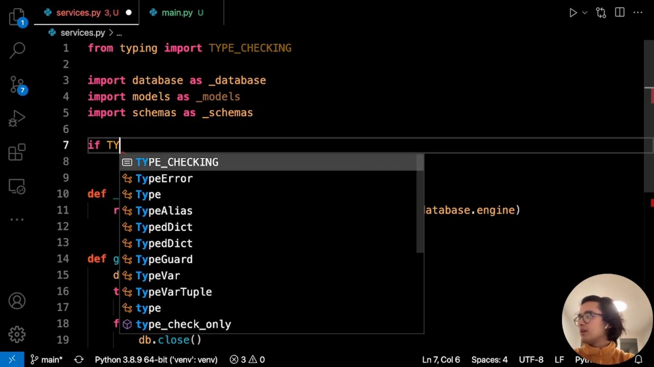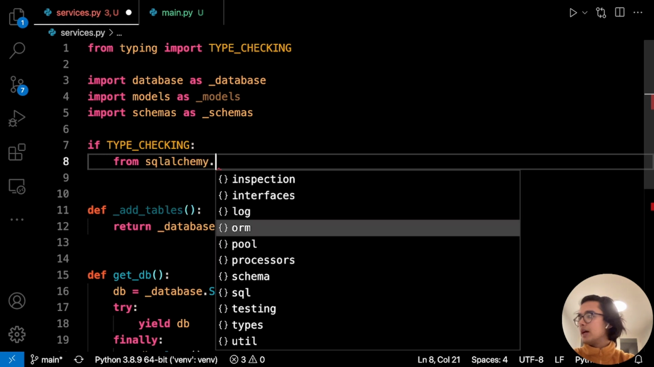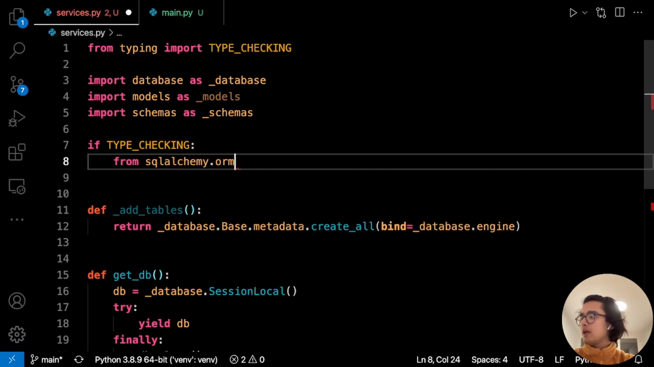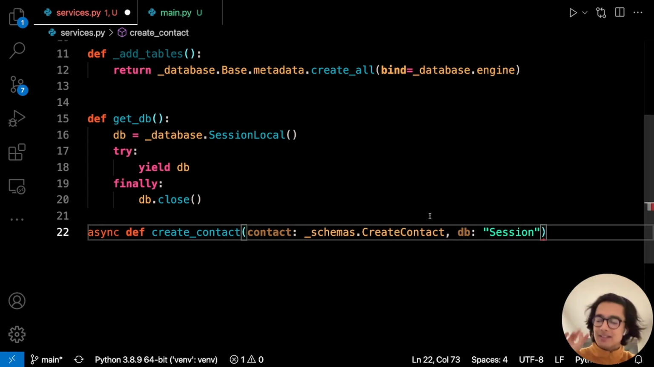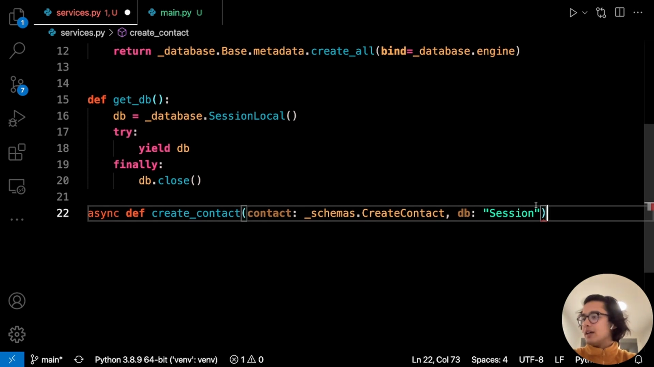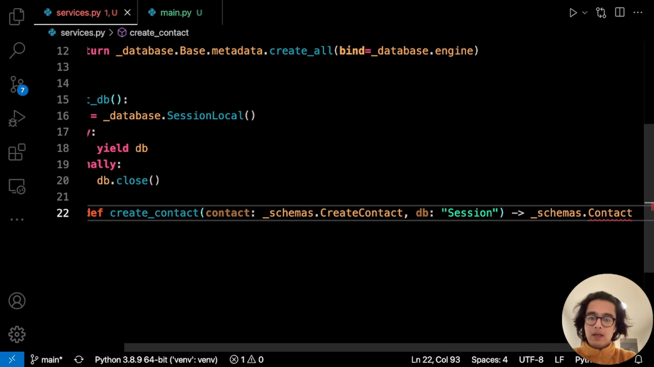If type checking, we can say from sqlalchemy.orm import session, like so. And now what this allows us is just to say the db, in double quotes, is of type Session. It's an interesting way of adding some form of typing to Python, but this is one way which encourages readability. The return type for this is just going to be a contact.